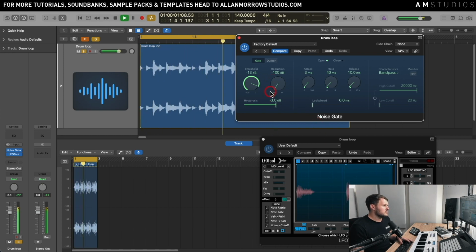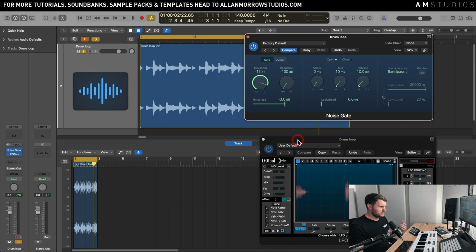So one way to tighten this up is to do this, and you can have a play around and also mess around with the attack and hold times. If I bring the attack down so it's instantly grabbing onto that transient, and come to the hold time and shorten this a little bit, you can hear now it's shortening those hits. What you'll probably notice is that as I'm bringing the threshold, it's only bringing in a couple of those loops, but it's definitely tightening up the ones that are going through the actual threshold.